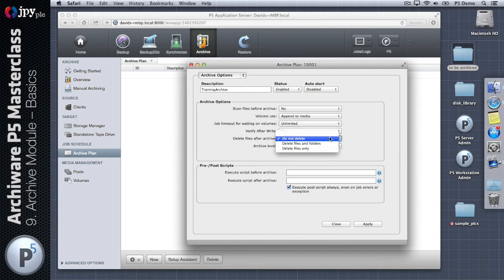The delete files after archive has two options. You can either delete just the files and leave the folders in place, or you can delete the files and the folders from the directory structure that you've archived.